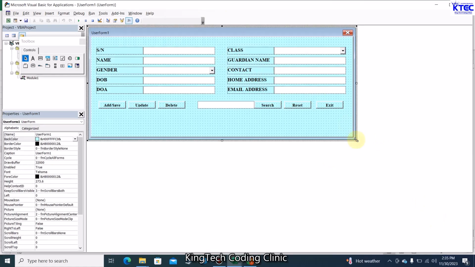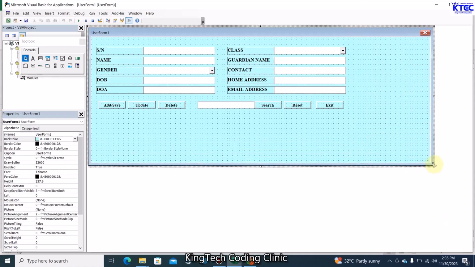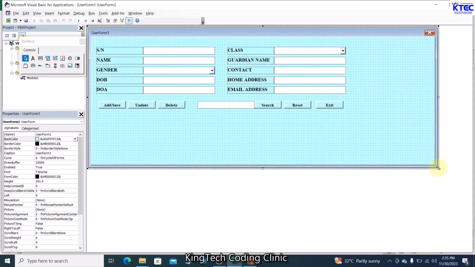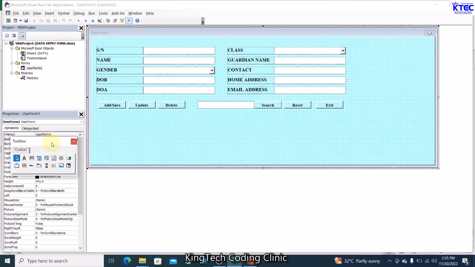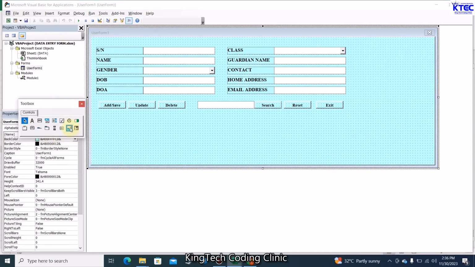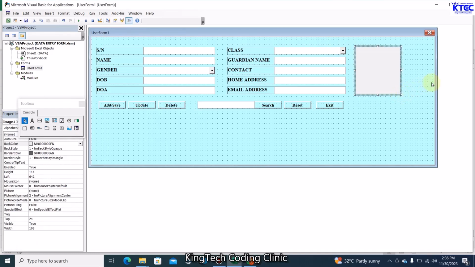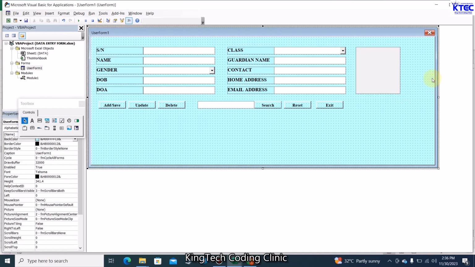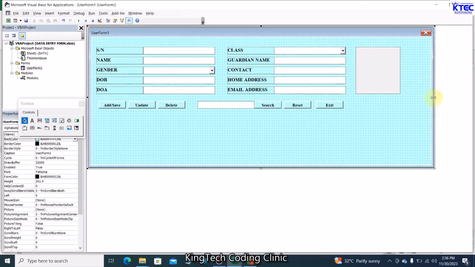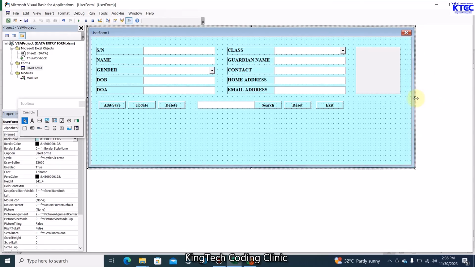So let's continue. What we are going to do is quickly expand this particular form a bit. And what we are going to be adding here is basically the image control. So just select this image control here and you just draw it here perfectly this way. I think this is okay. You can bring it down a bit, and then from here I would want to probably click inside here and then reduce the size of this a bit.